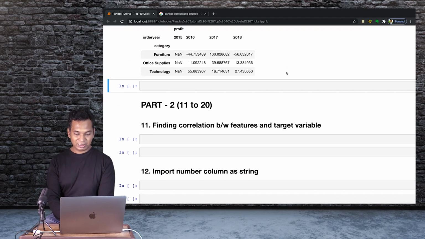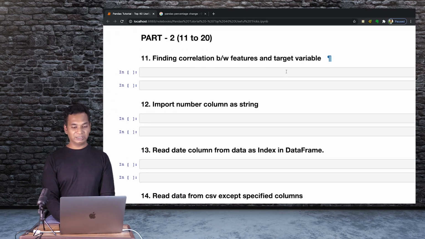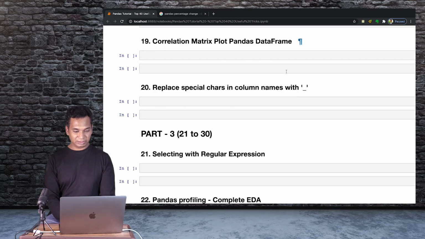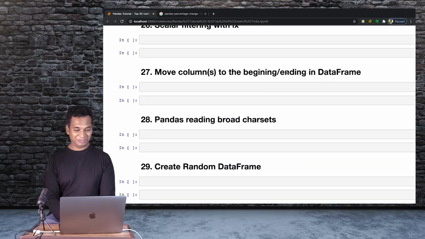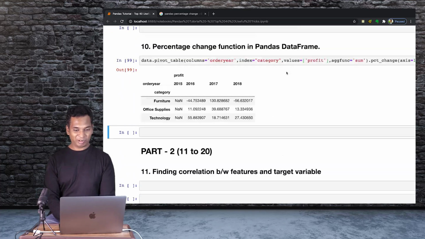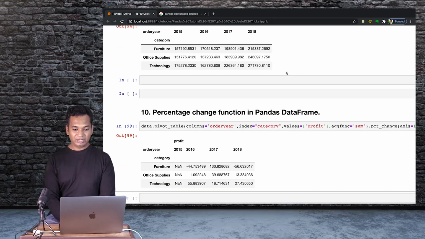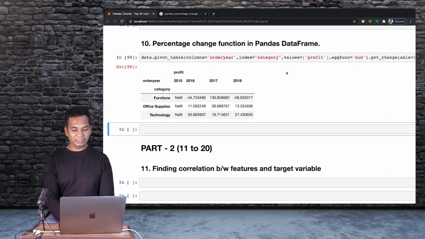Okay, so that is all for this video, and I have 3 more parts I'm going to record some other day. I hope it is helpful, and I suggest you practice all of the tricks on many different data frames.